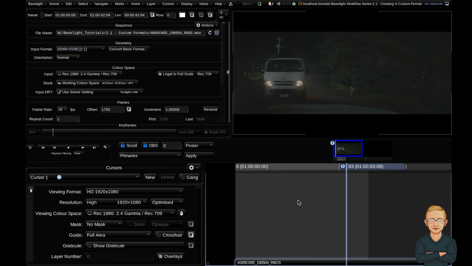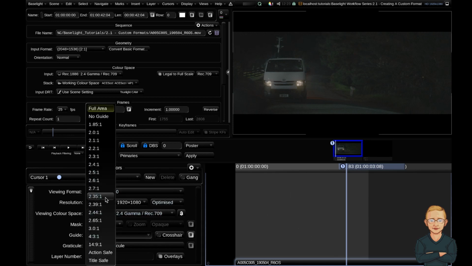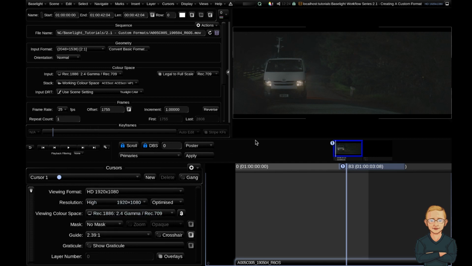So that looks good, but I've got a conundrum. The client has asked me to deliver this film with a 2.39:1 mask. So if I go down to my cursor view and apply a 2.39:1 guide, you can see that this camera format is slightly wider than my intended output frame. What do I do? So there's a couple of options.